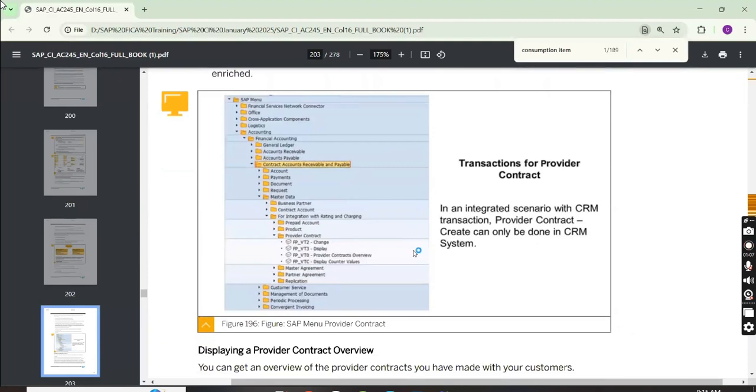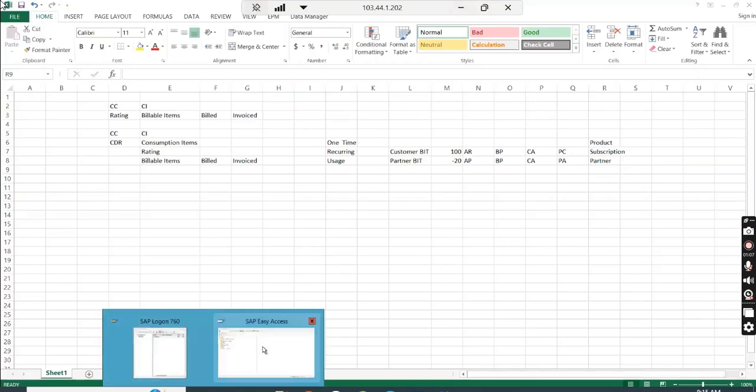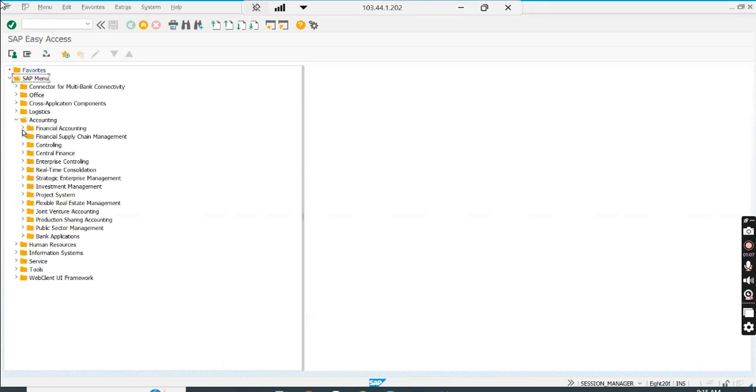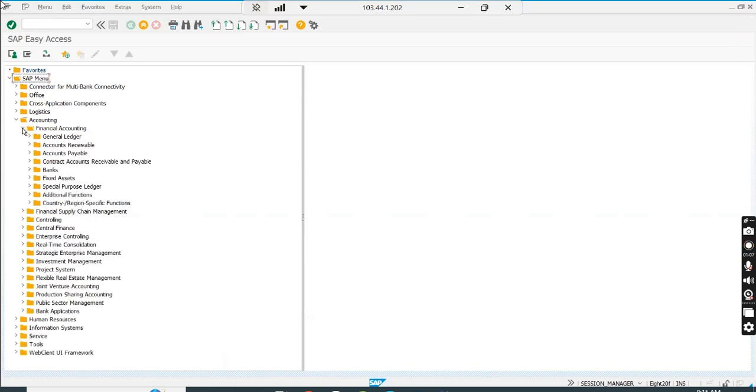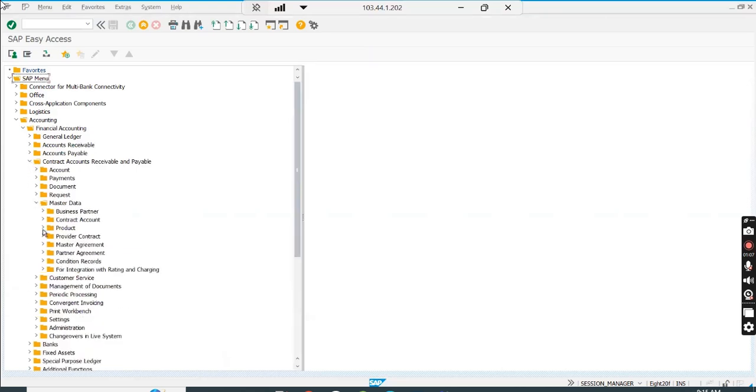So here the system talks about we need to understand the provider contract. So I'll show you a provider contract, but here we will not have much provider contract. Let's see if any provider contract is created here. Go to accounting, financial accounting, contract accounts receivable and payable, master data, provider contract. See change, display, overview, display counter values. We don't have a create option. Why? Because it is not created in CI.